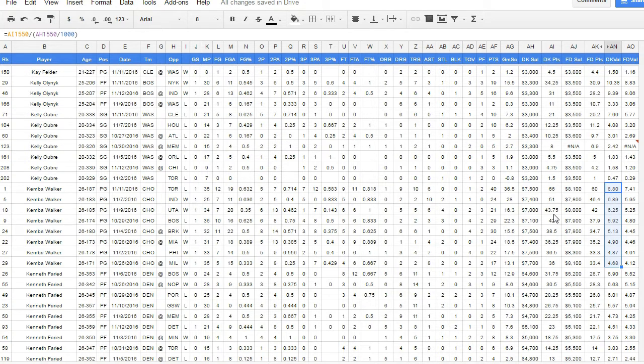So Kemba, to me, just looking at this on the surface, he's not a great cash game play, because half the time he's probably going to score you less than 5 times value. But he has the opportunity to explode. That's the type of player that I want to see in GPPs, because on those nights that he explodes, that gives you the opportunity to win a big tournament.